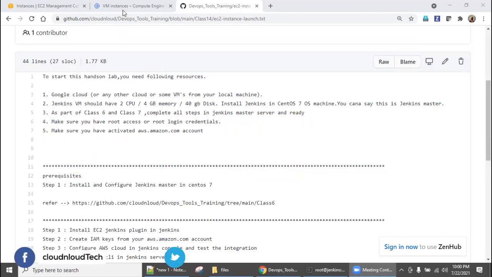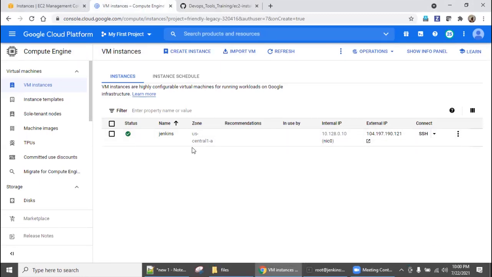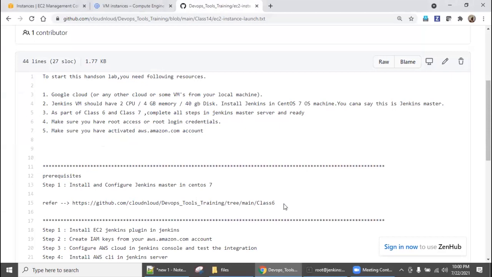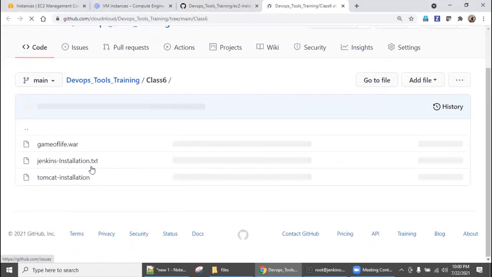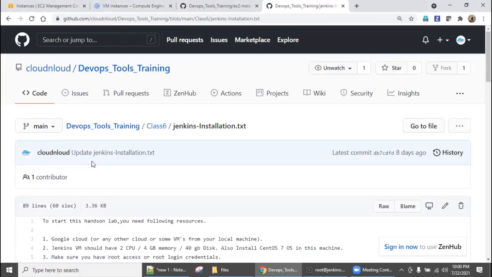First, I will show you, I have one Jenkins machine which I created in Google Cloud. The OS is CentOS 7. I have logged in, and I'm going to install Jenkins again to make sure you all get a good refresher. So I'm just going to the class 6 steps, Jenkins installation.txt. Let's open Jenkins installation.txt.